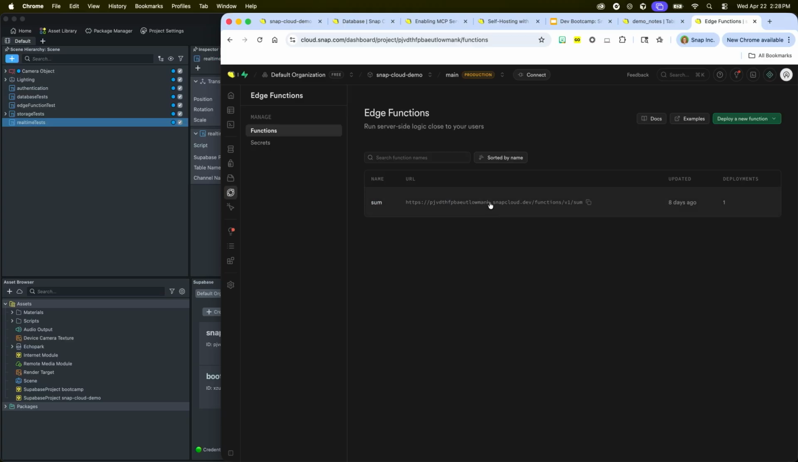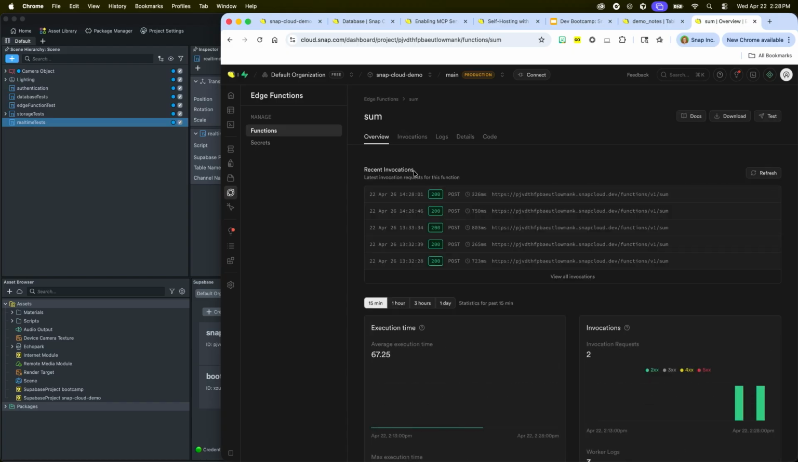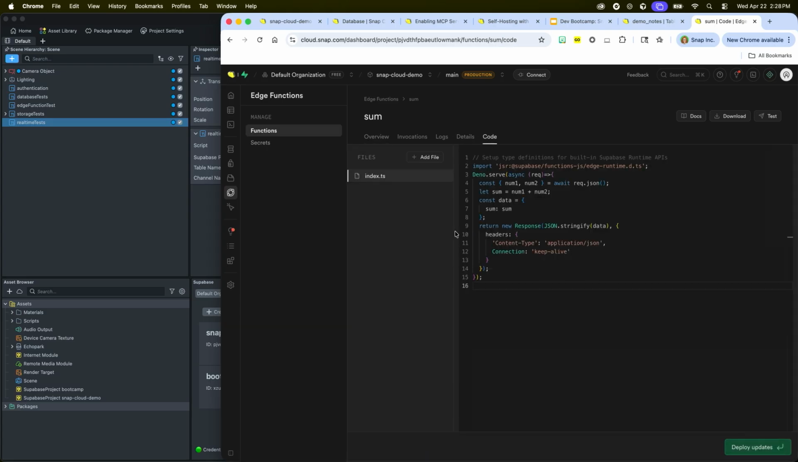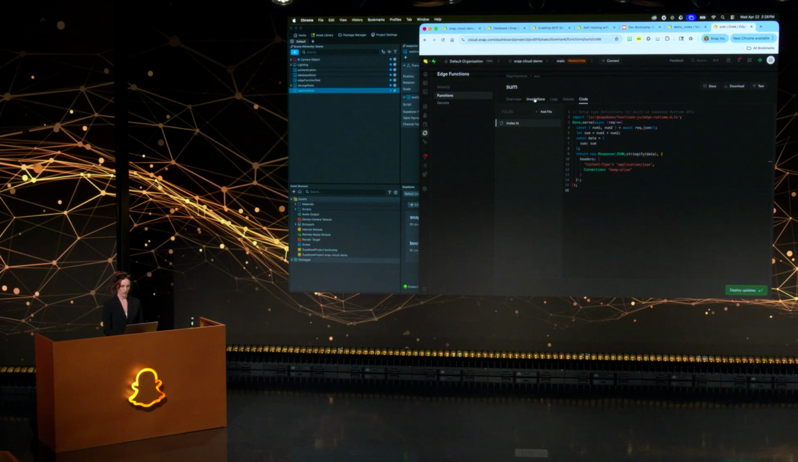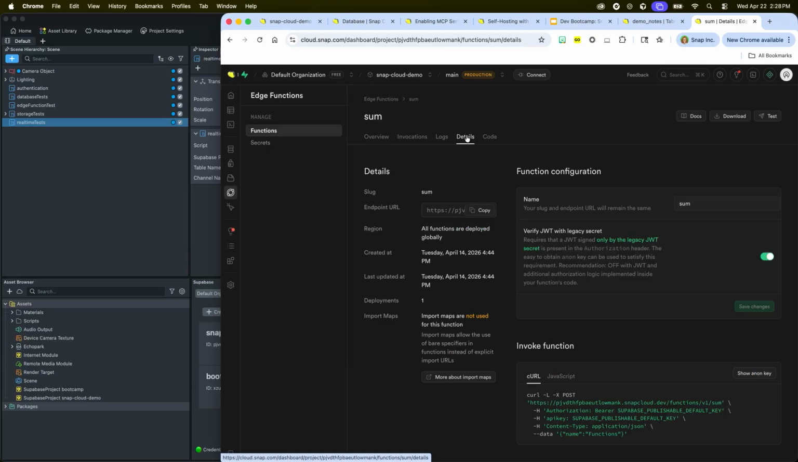And then here's our edge functions. This is a very simple one, which is just making a sum of two numbers. And you can view the code here. And we can also look at the policies attached to this.